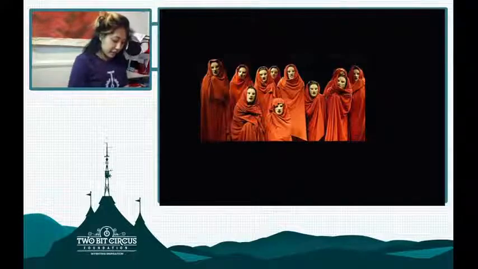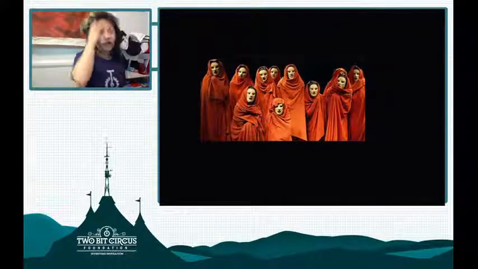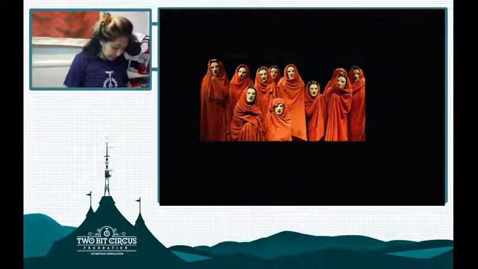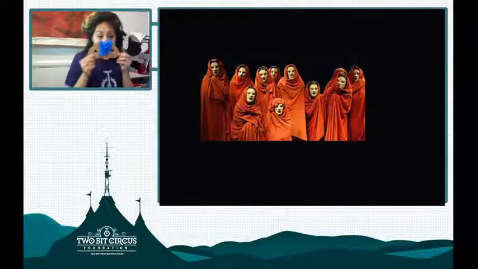Plus, who doesn't like a little bit of arts and crafts every now and then? Or every day, actually. I like a little bit of arts and crafts every day. As you can see, I'm getting further down.